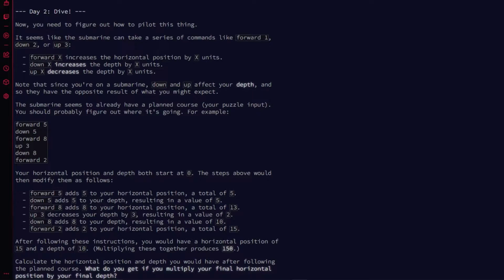All right, welcome to day 2 of the Advent of Code series. So in this problem, we're going to be doing quite a bit of math and string manipulation.